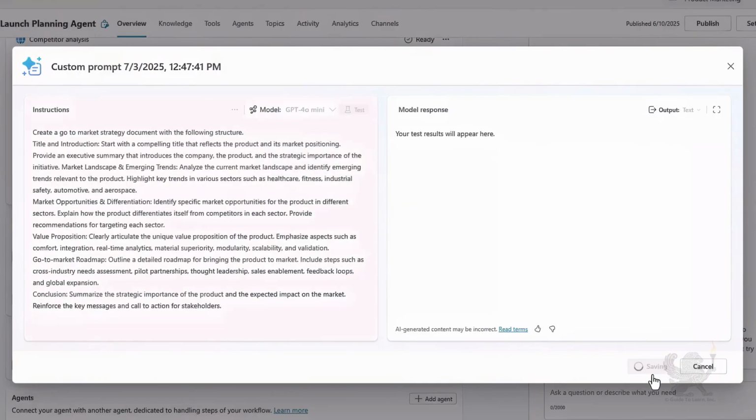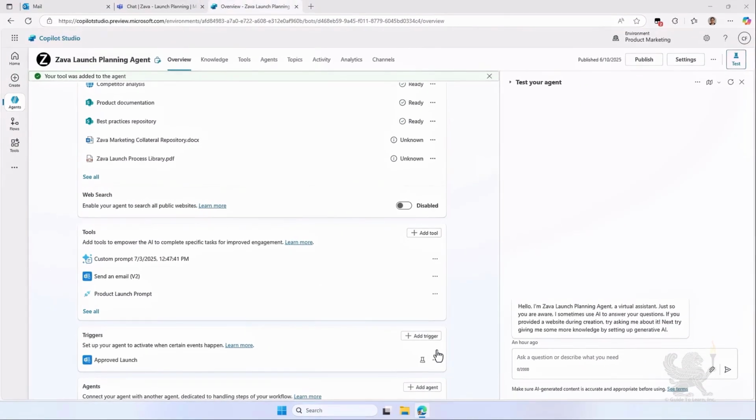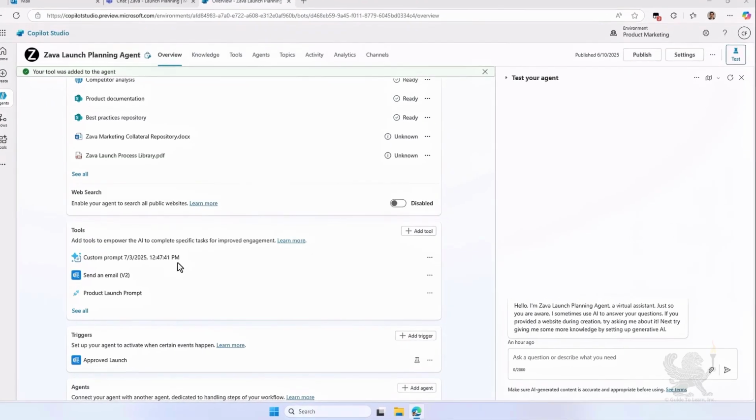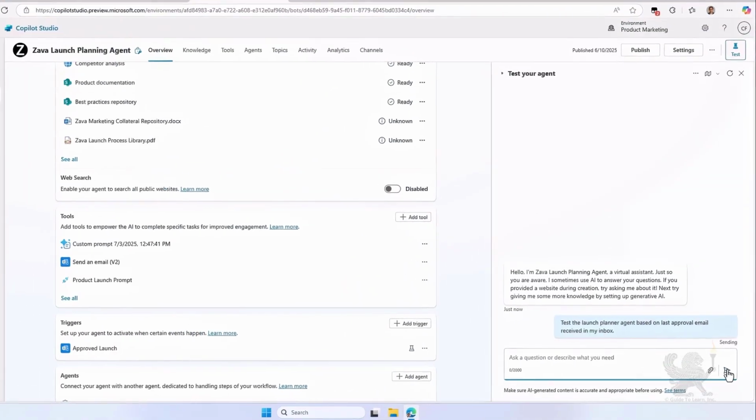So now I'll save my prompt, which takes just a second, then just confirm by adding it to my agent. And that's it. And now with everything configured and added, I can test it out to see if it works. So I'll type in my prompt, test the Launch Planner agent based on the last approval email received in my inbox, and then submit that.